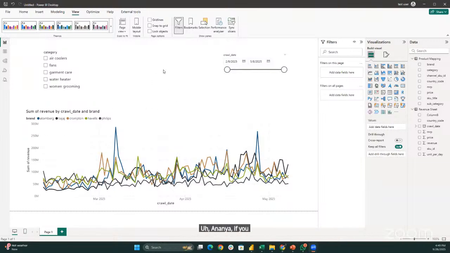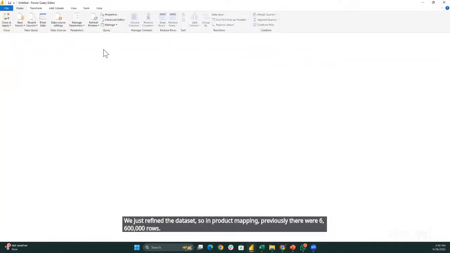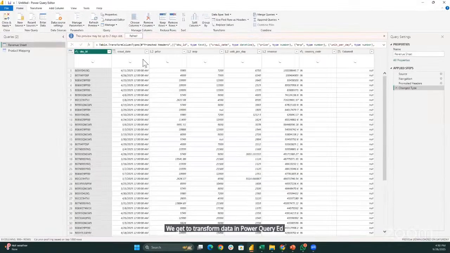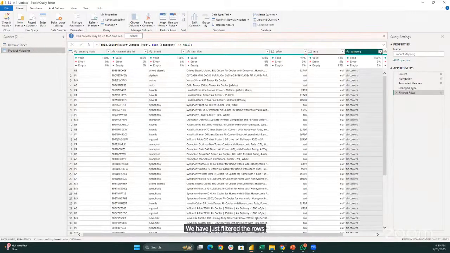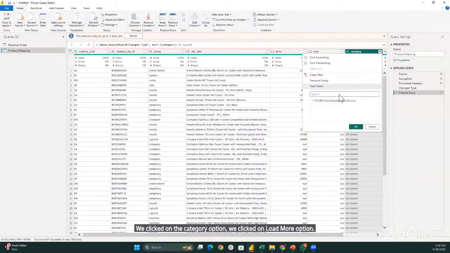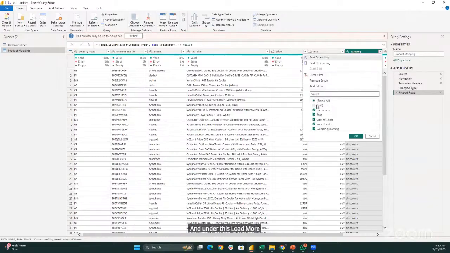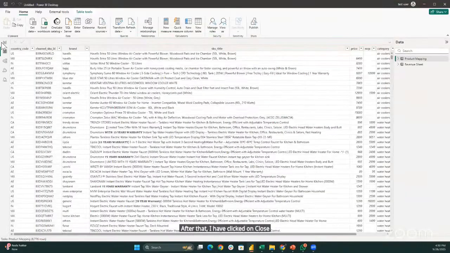Ananya, if you want to see what we did after clicking transform data, we just refined the data set. In product mapping, previously there were 600,000 rows. We go to transform data in Power Query Editor, and this new window pops up. In the product mapping table, we have just filtered the rows. How did we filter the rows? We clicked on the category option, clicked on load more, and under this, we unchecked the null values. So it gives me only those SKUs which have the categories mapped. After that, I clicked on close and apply, and we are here.